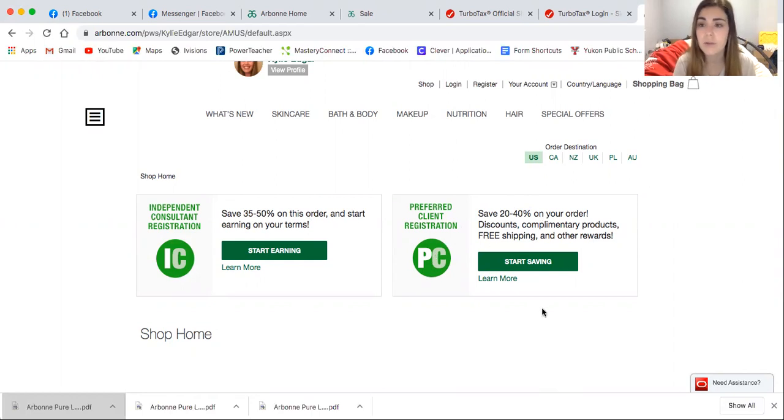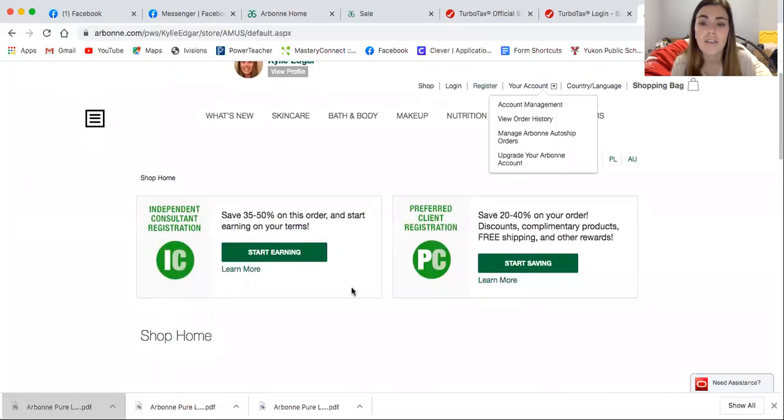Or if you have someone who is willing to become a preferred client. If you remember, a preferred client pays $29 to start, and that gets them 20 to 40% off orders, discounts, complimentary products, free shipping, and other rewards. So that's just a once a year $29 fee. That's two different options. I hardly ever have anyone shop just straight retail, because who wants their friends to pay full price, right? Not me. So you would just have them register if they're signing up for one, and then they would proceed.